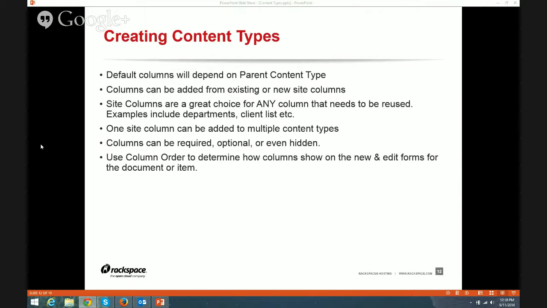All right, creating content types. Columns can be added from existing or new site columns. Site columns are a great choice for any column that needs to be reused. Examples include departments, client lists, etc.